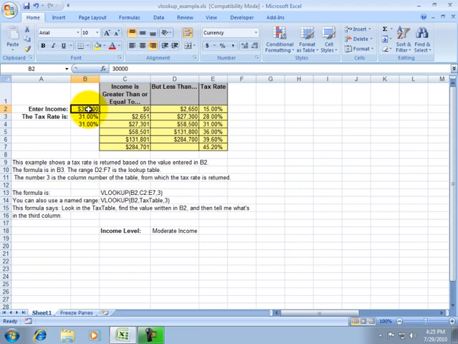If I change it to 20,000, it's still moderate. If I change it to 19,000, it's low income. And if I change it to 5,000, it becomes needs assistance. So by using a nested if statement inside the first if statement, I can have three levels of income. That's using the if statement.